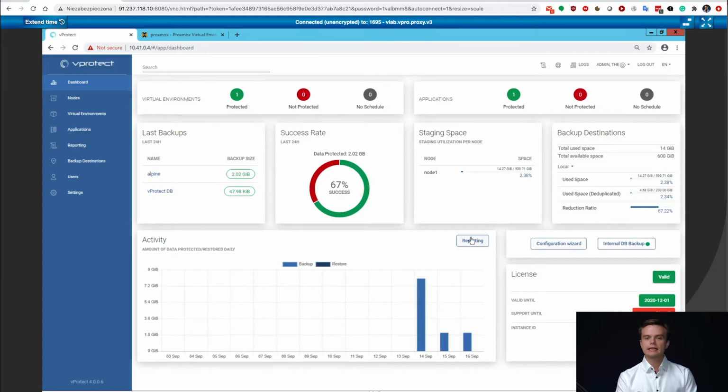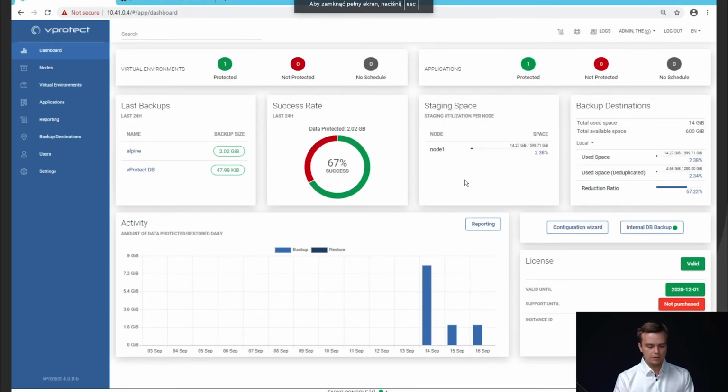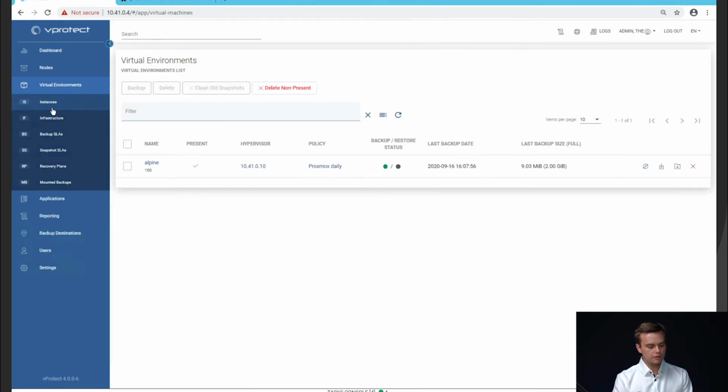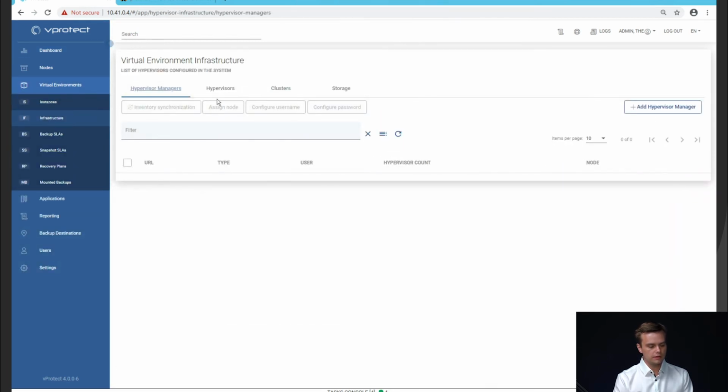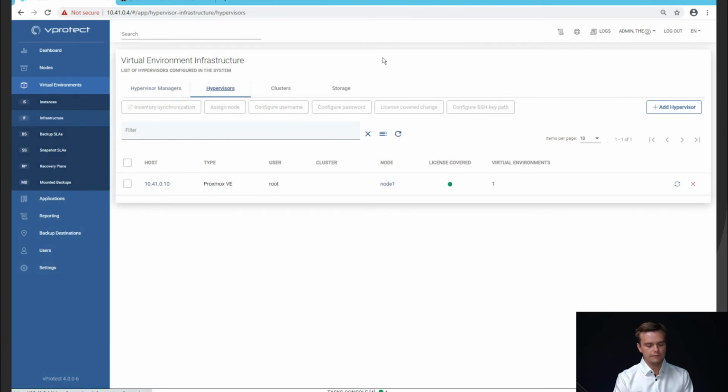So I have my vProtect environment in here. As you can notice, I have a single node. This single node is going to cover my single Proxmox hypervisor that I have on my list.